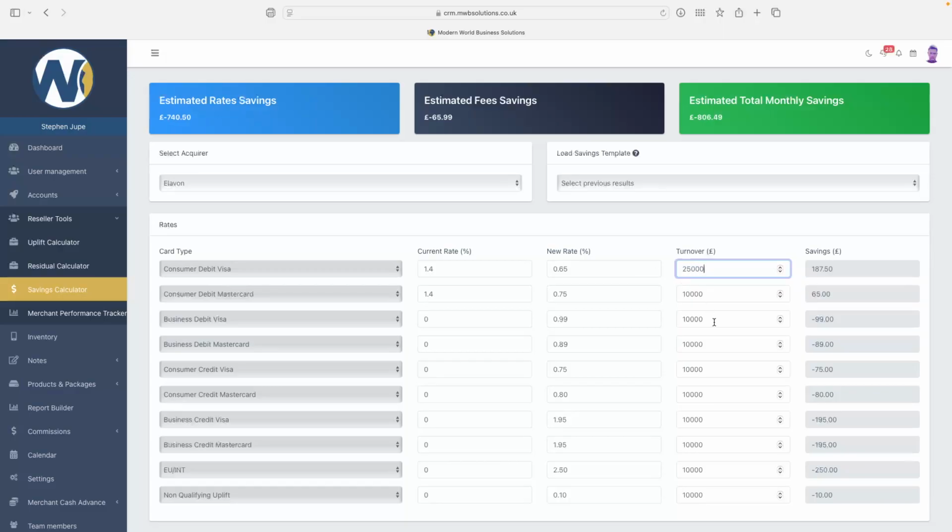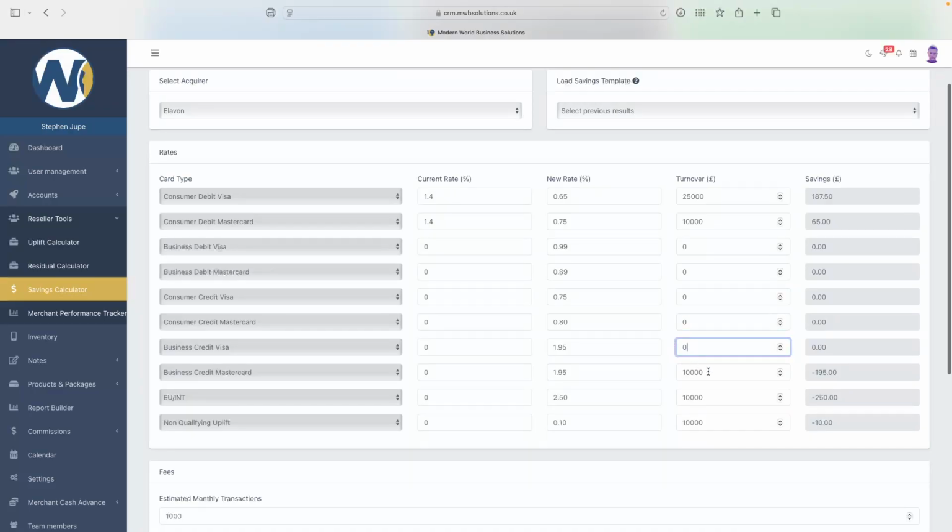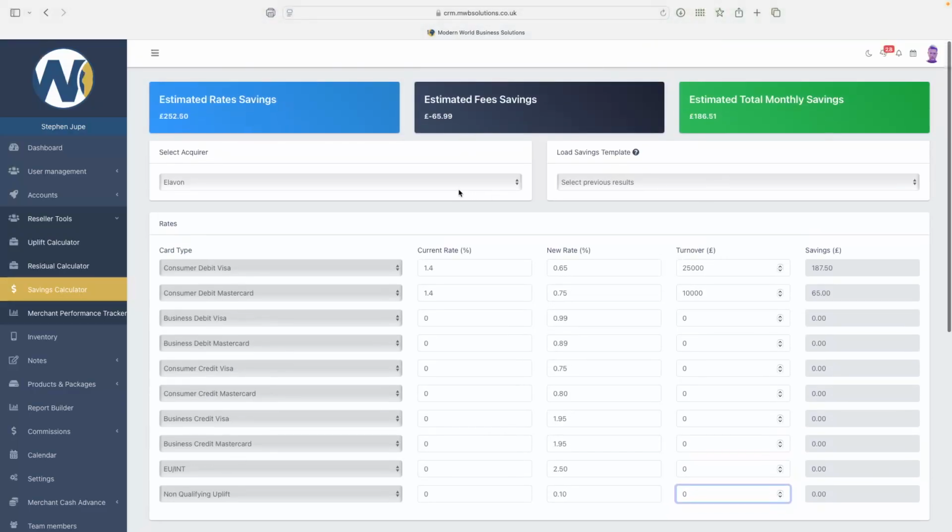And let's put the turnover in there. Now, I'm going to make these 0, and I told you why before. This is for speed, and so that you don't get bored to tears with even more of my rambling. So here we go. We can see that the savings are being populated on the right hand side. I can change the acquirer should I have to and change any relevant information.